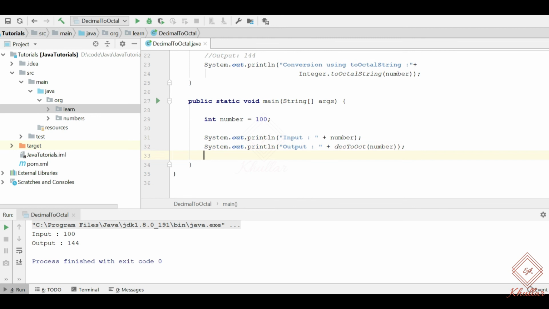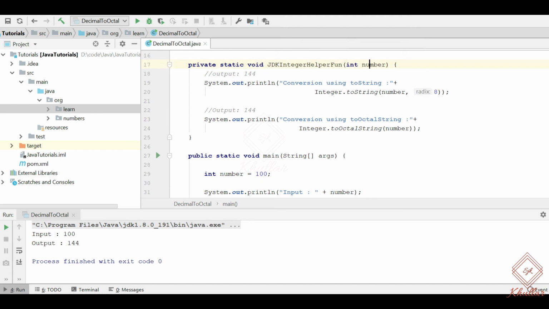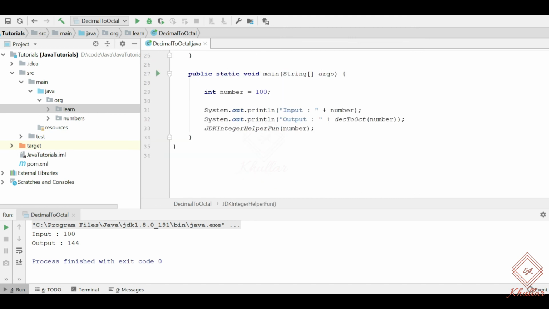So let's invoke our method from main. Let's say the JDK integer method. Let's pass the number here again. So we are passing the same input number so that we can perform both operations. Now let's execute our program.